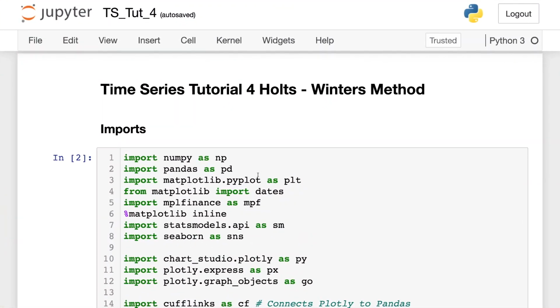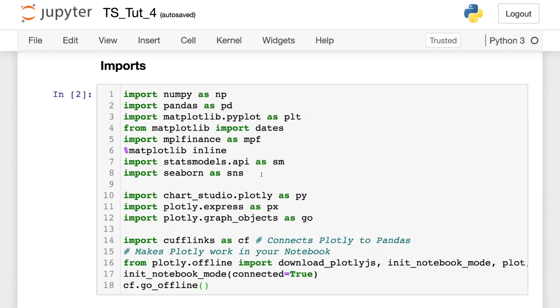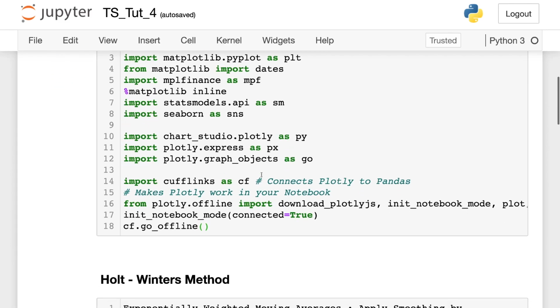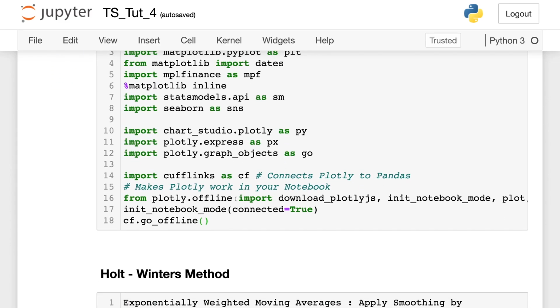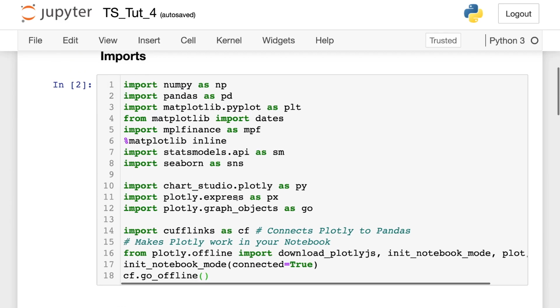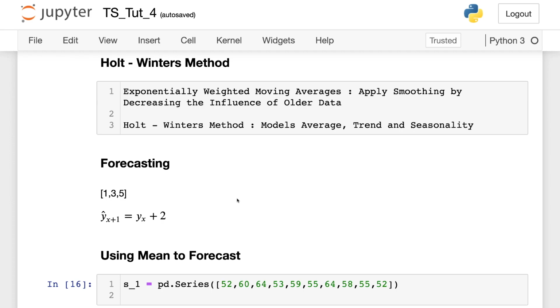All right, so I have the same exact imports I've been using for this whole tutorial series. So as long as you have those, you don't need to worry about it. And of course, there is a link in the description on GitHub. You can get all of this stuff. Which brings us to the Holt-Winter Method.